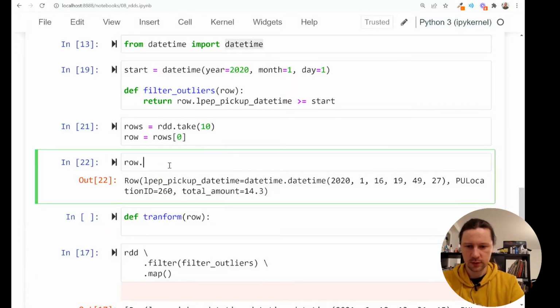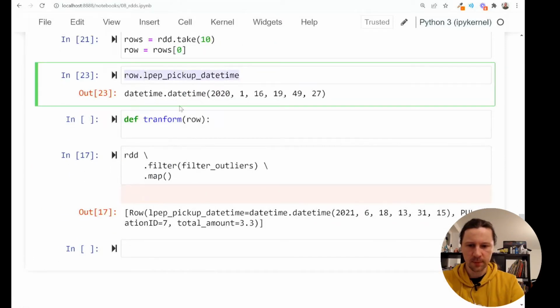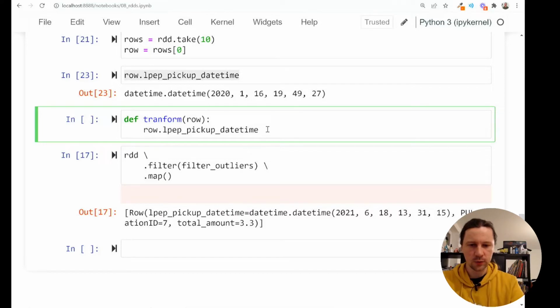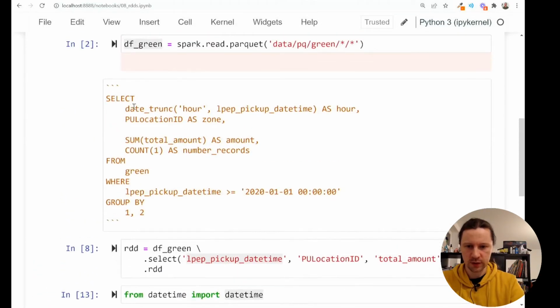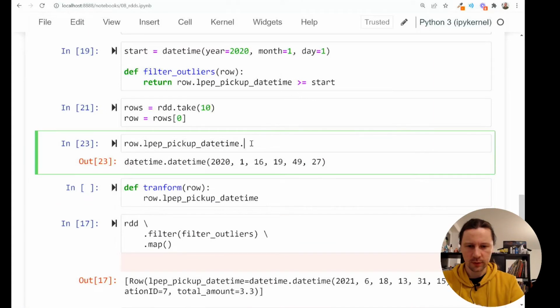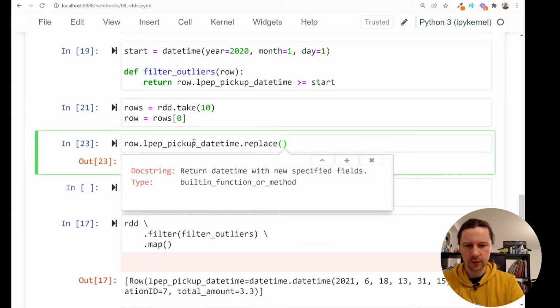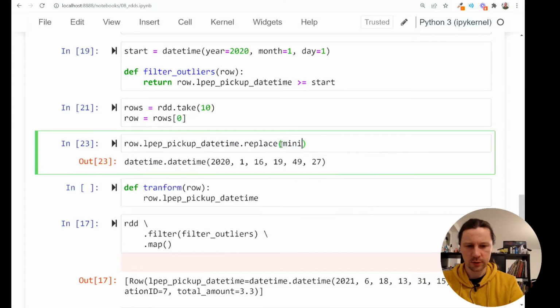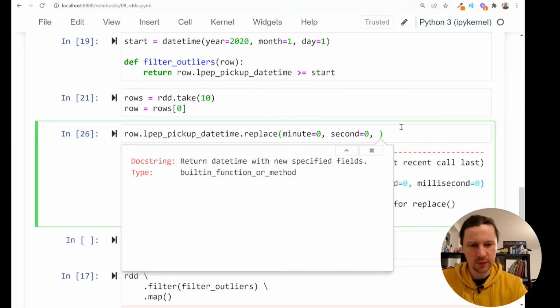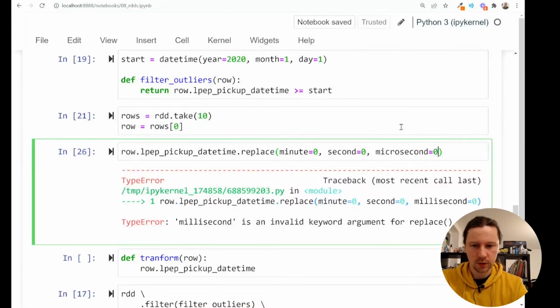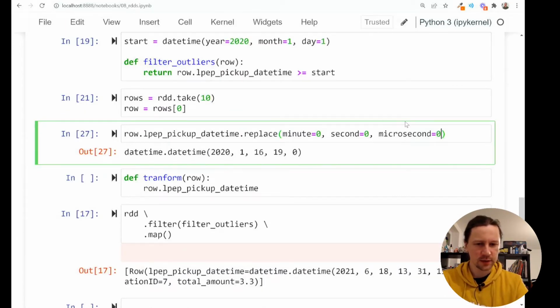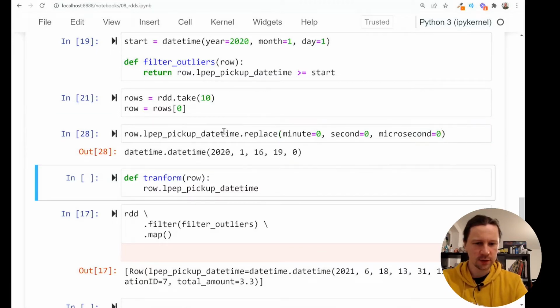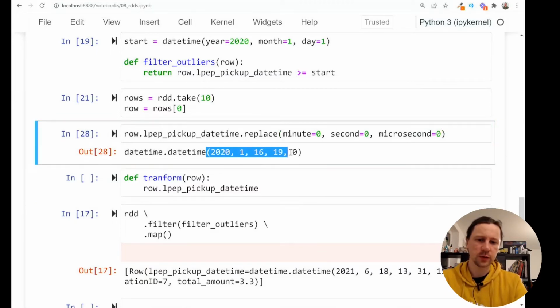So to access some elements of the row, I just do row dot, the value. So this is the pickup time, and I need to truncate it. This is what we did here, we truncated it to hour. And this is replace. We need to replace minute with 0, then second with 0, and then microsecond with 0. I don't think we have anything on microsecond resolution in the original datetime, but just in case I will reset it as well. So this is what we have right now.